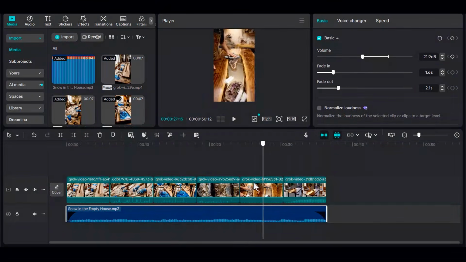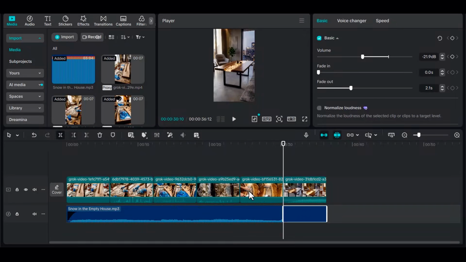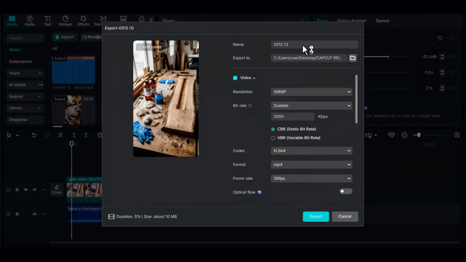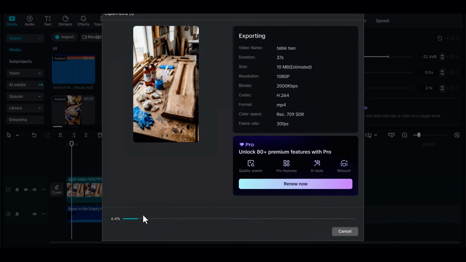And that's literally all there is to it. Your video is now ready to publish. If you follow this method consistently, you'll be able to create viral AI-generated epoxy resin table videos completely for free. Let's export the video and see the final output.